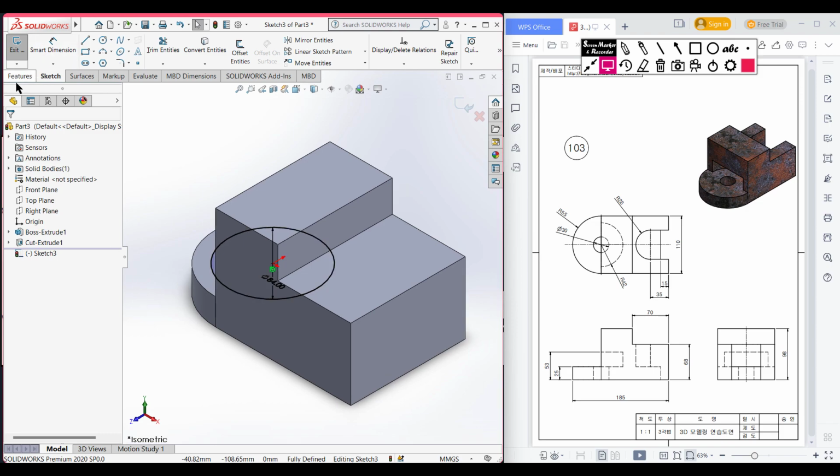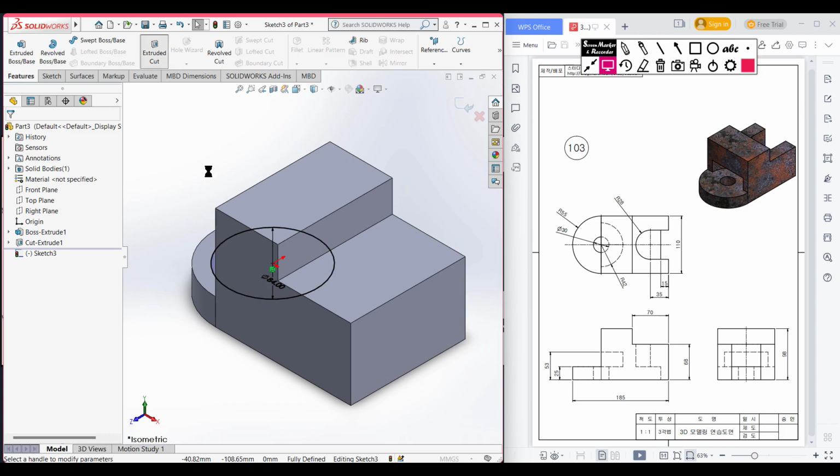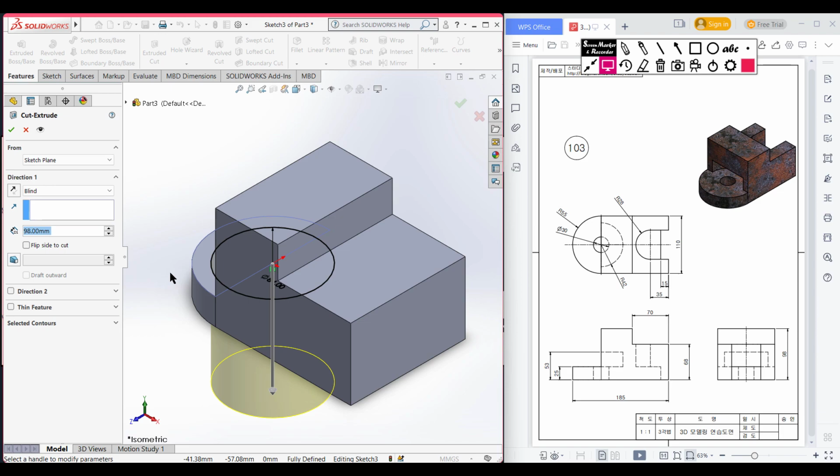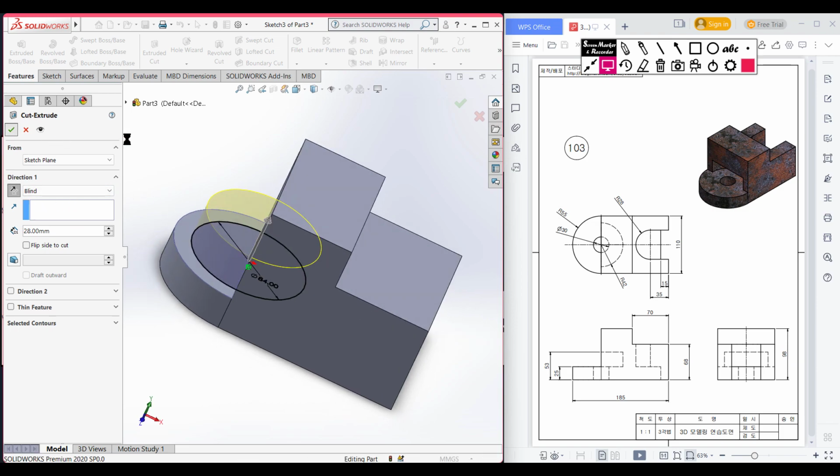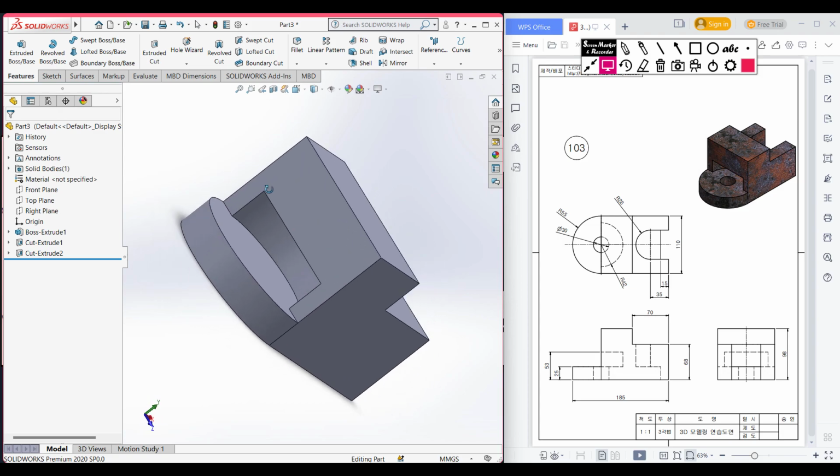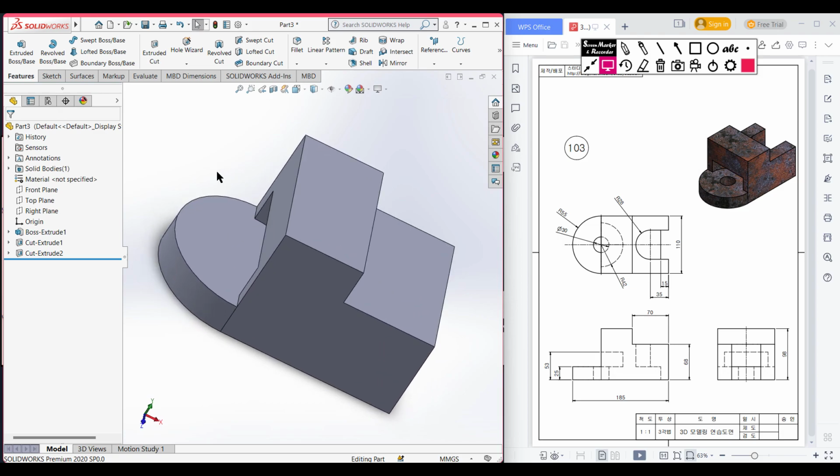So selecting features, now extrude cut, and now extrude cut it to 53 minus 25. Now reverse the direction. Now press OK. Okay, we have done that.